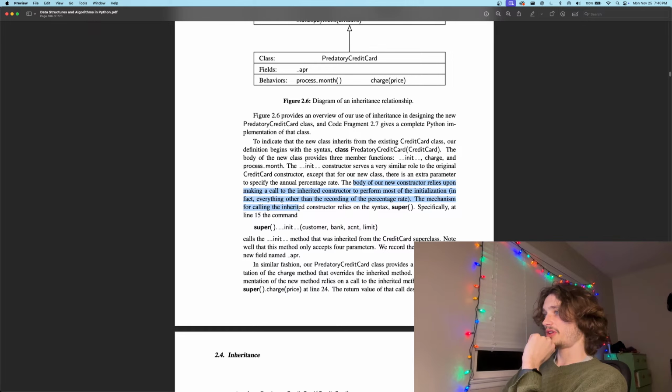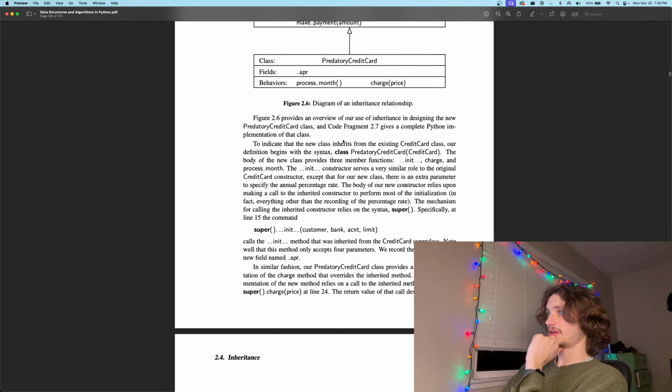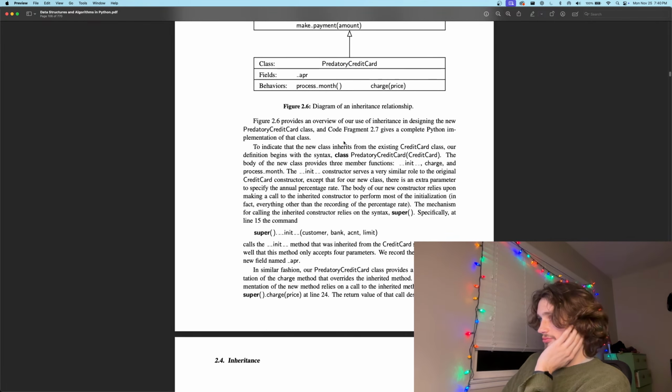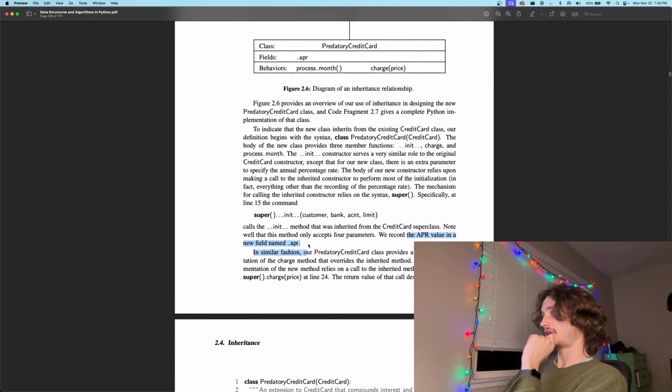The mechanism for calling the inherited constructor relies upon the super syntax, specifically at line 15 in the command. So line 15, we call super on the init method for this initialization, and we take customer, bank account and limit from the previous credit card class, the parent. Super init calls the dunder init method that was inherited from the credit card superclass. Note well that this method only accepts 4 parameters. We record the APR value in a new field named self._apr.